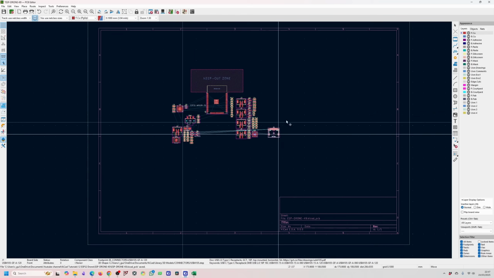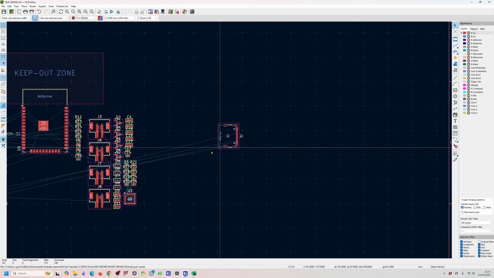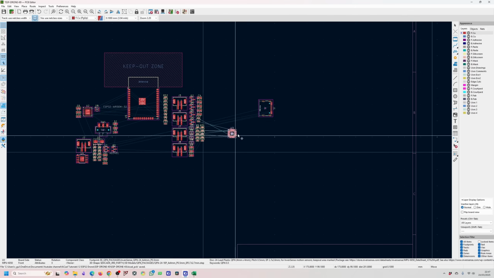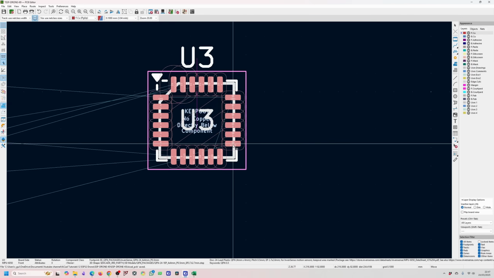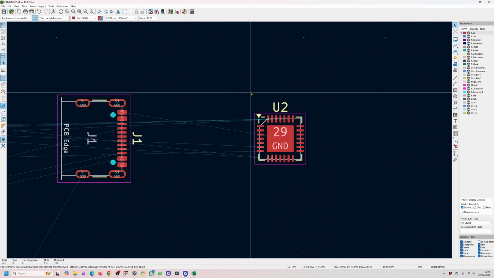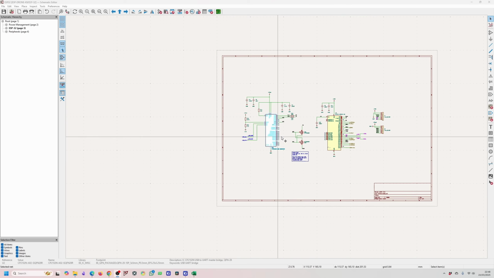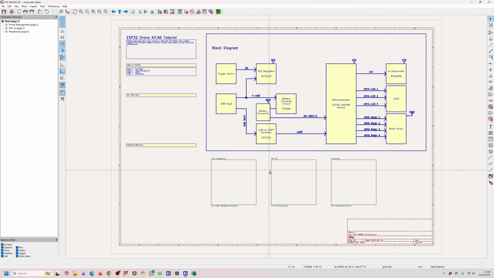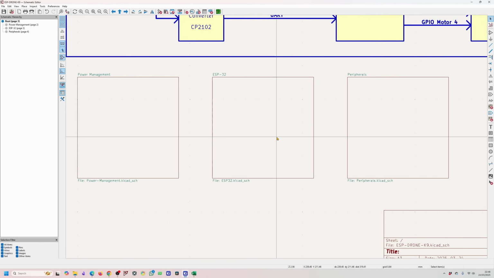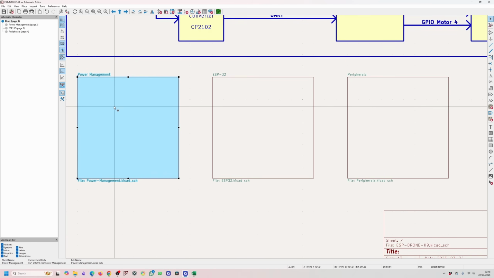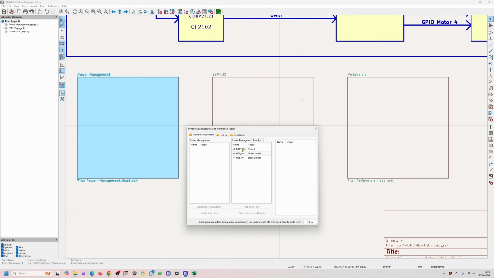So now, just to show you, I'm going to grab my USB-C connector. I'm going to grab the USB to serial converter, which basically takes in the USB-C signal. That reminds me, I've forgotten to do one thing on the schematic side. If I go back to my schematic editor and go back to my main page, you can see I've not connected up the nets between the schematics. So what I need to do is click on the symbol itself for that sheet. That's power management. And I'm going to press the sync sheet pins button. I've got 3 pins in there that I need to sync over.